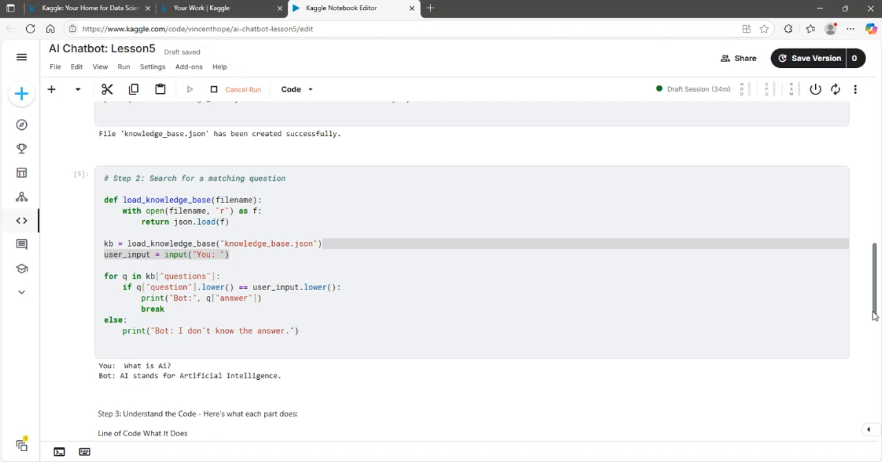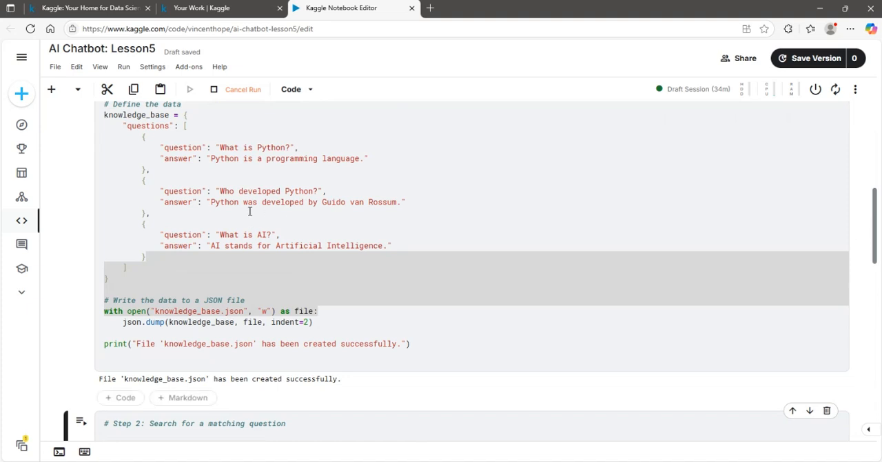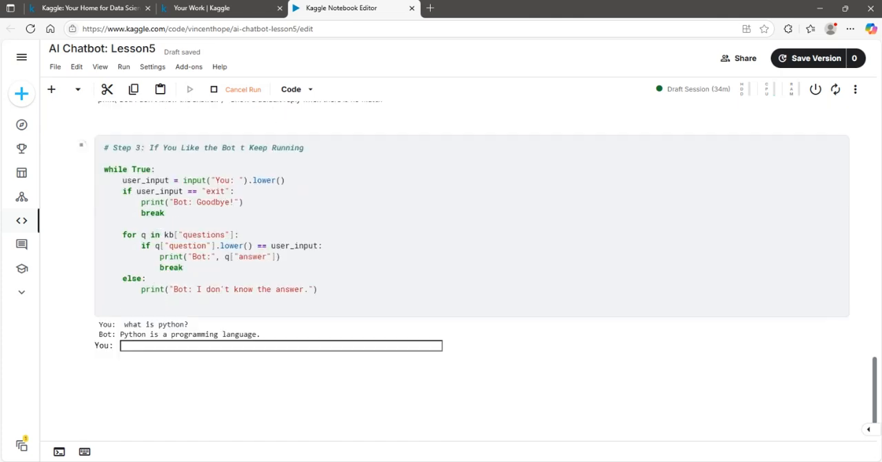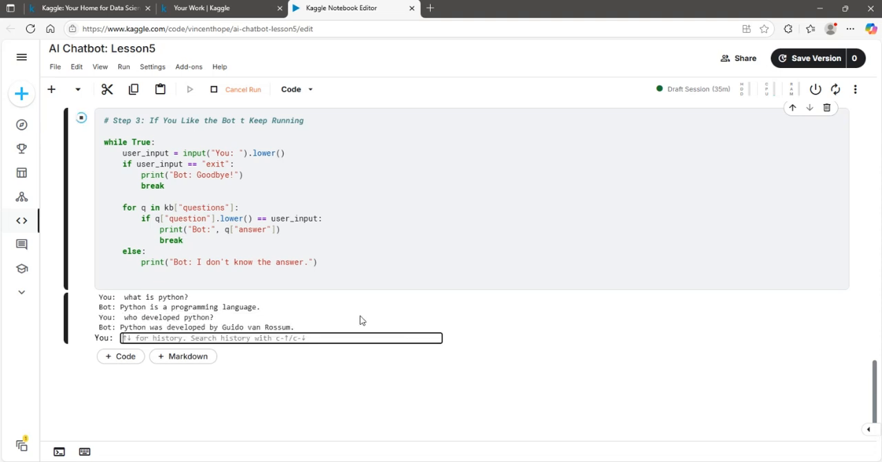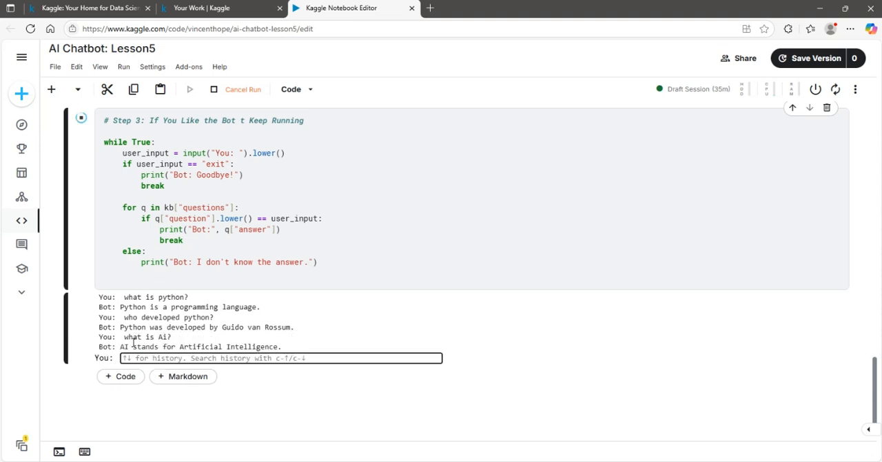So the second question we're going to enter. The second question is, who developed Python? And the third is, what is AI? So let's type it here. Who developed Python? Press enter. Python was developed by Guido van Rossum. Then the third question is, what is AI? Question mark, press enter. It says AI stands for artificial intelligence. So it has answered all the 3 questions in the knowledge base.